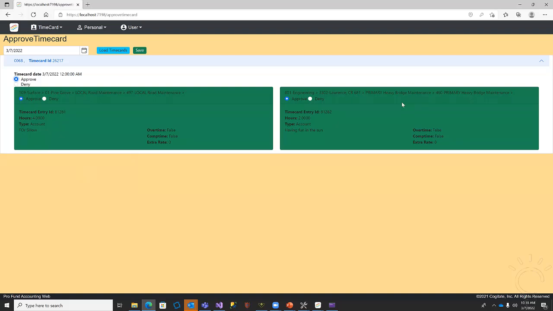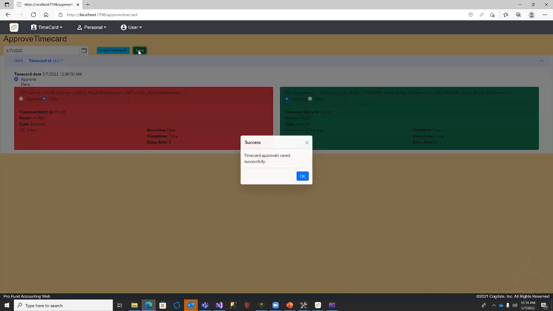This approves everything. If we didn't want to approve everything, we already did it, but we can come in here and deny one. So we can deny his first time card entry and approve his second one. Then go ahead and save that.